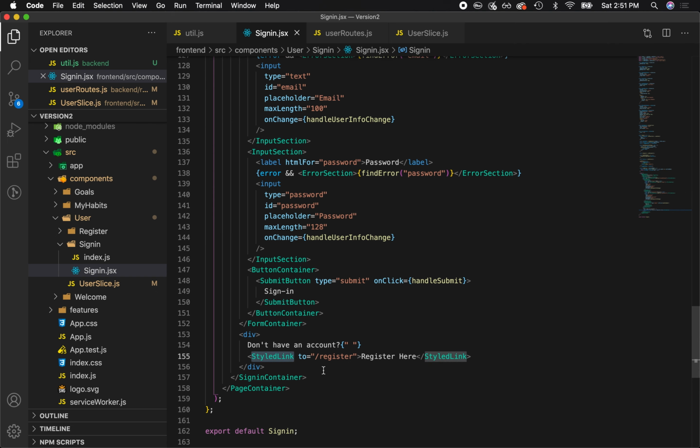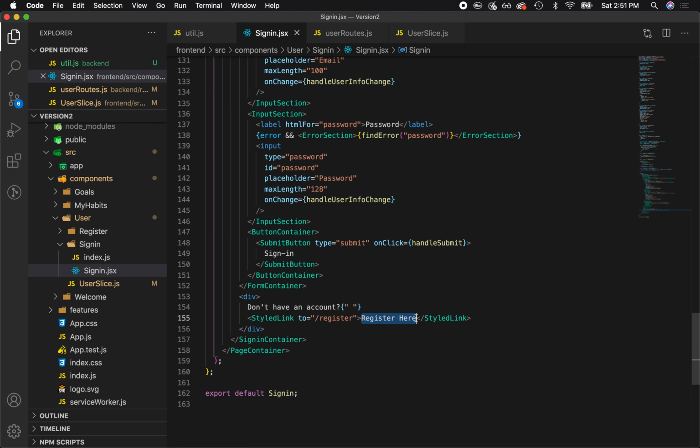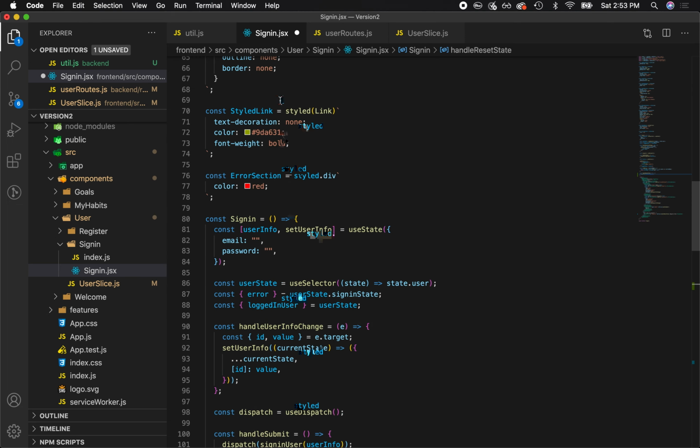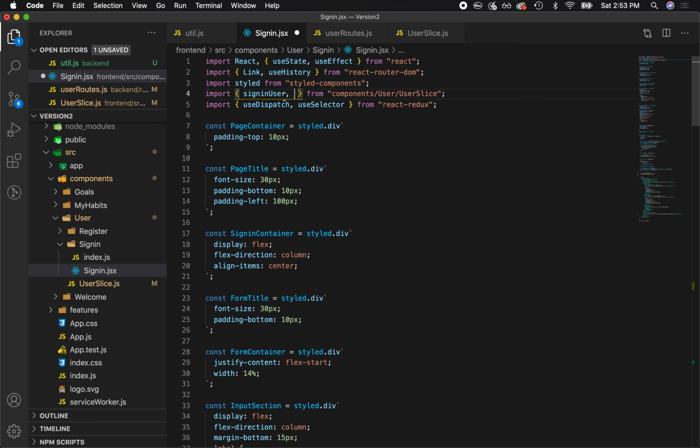So basically, once they click this styled link that says register here, we need to dispatch that action creator. So on click, we're going to call a function. It'll be called handleResetState. And let's go ahead and write that above over here. Okay, so all we're simply going to do in this function is dispatch resetSignInState and put parentheses because this is a function. We also need to import this. So at the top, after signInUser, let's import resetSignInState.